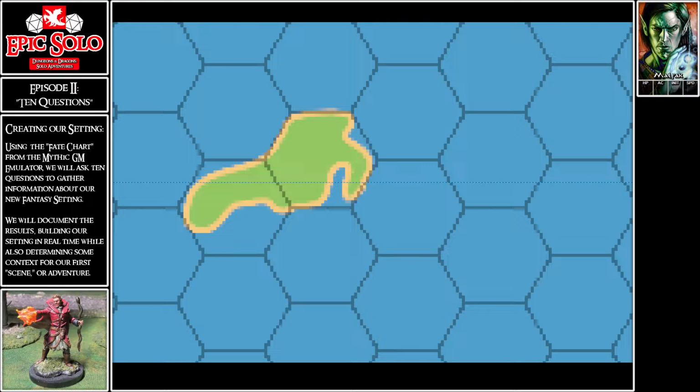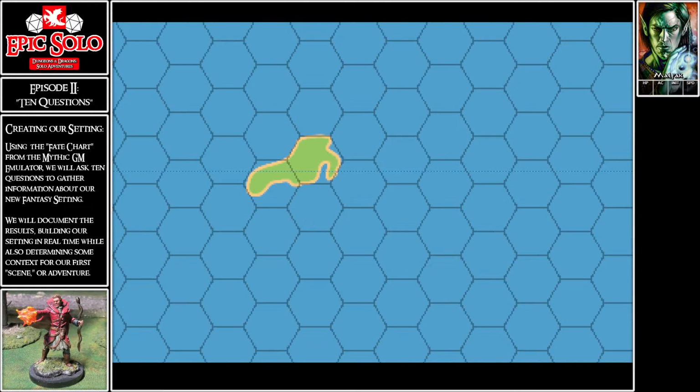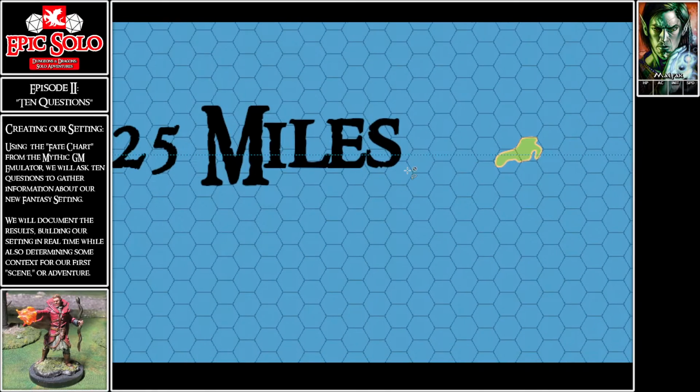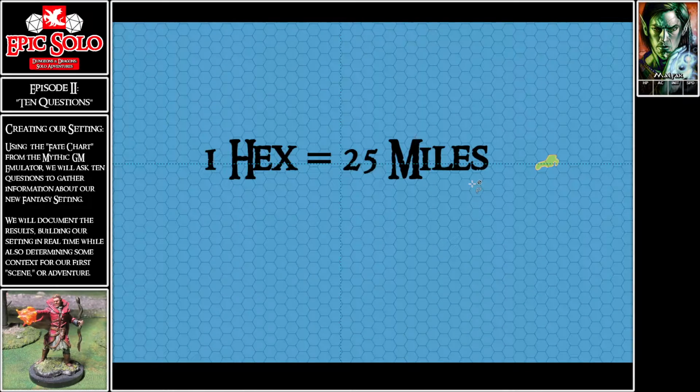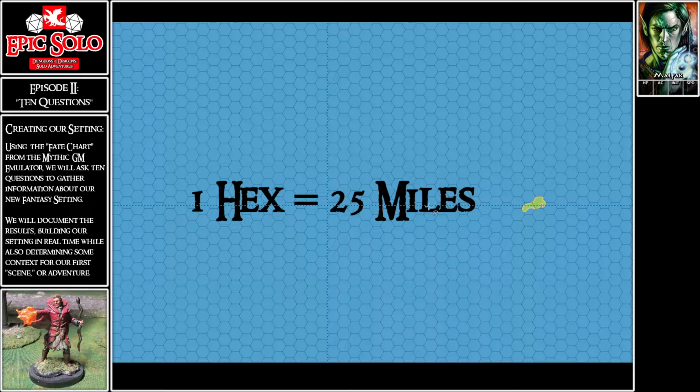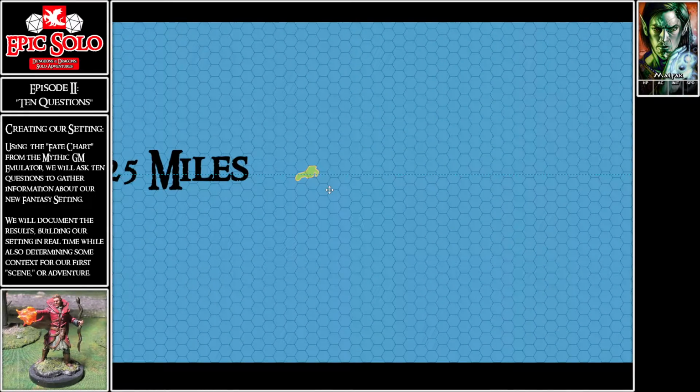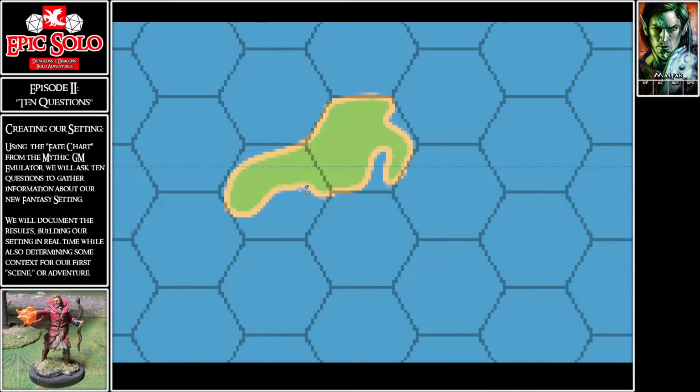And right now it kind of looks like a dinosaur that's fallen over. Or it's Drinking Dinosaur Island. I don't know. I like it though. Let's back up a little bit. And so again, we know that 1 hex equals 25 miles. So we're right on the equator here. If this world has an equator, I imagine it does. And that's our first island. So this is where Malfac finds himself alone and stranded.